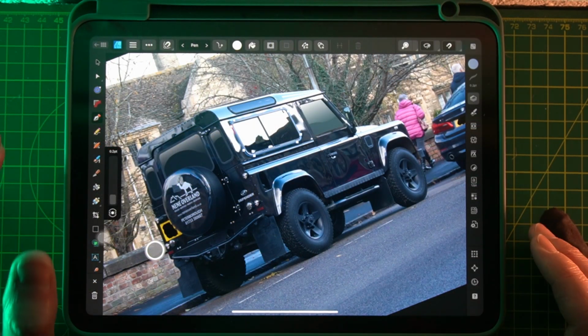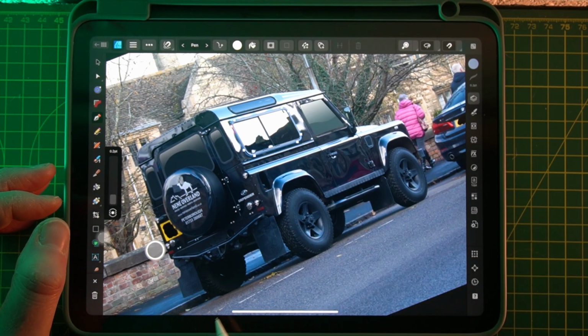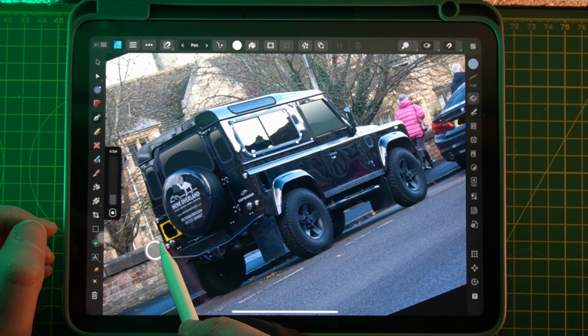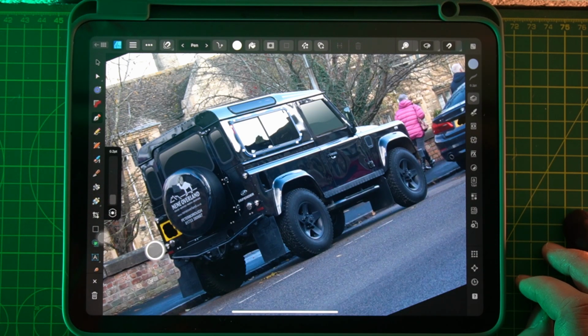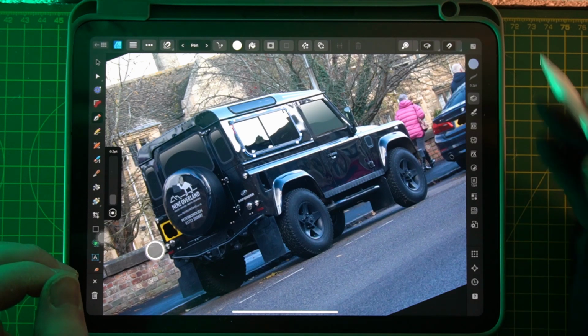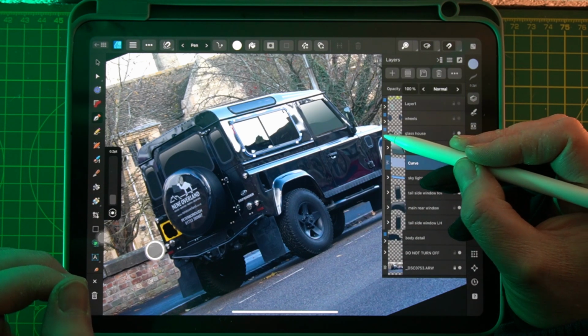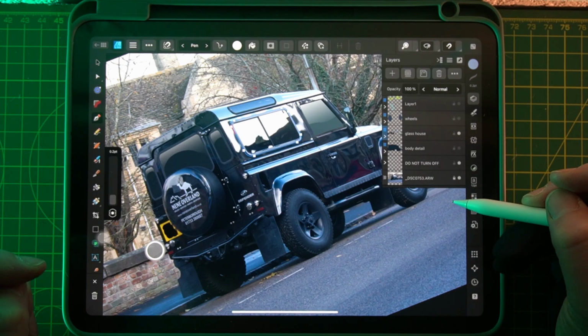So I've opened my photograph of the Land Rover Defender in Affinity Designer. The first thing I'm going to show you is this number plate. I always create a layer just to scrub out the number plate because I don't know who the car belongs to. It was just in the street, so I just want to protect their privacy a bit. So I've created a layer called Do Not Remove or Do Not Turn Off. So that just stays on. But that's what that is.